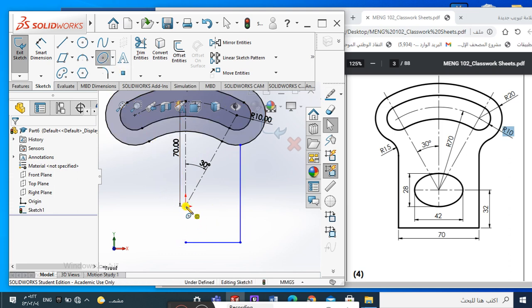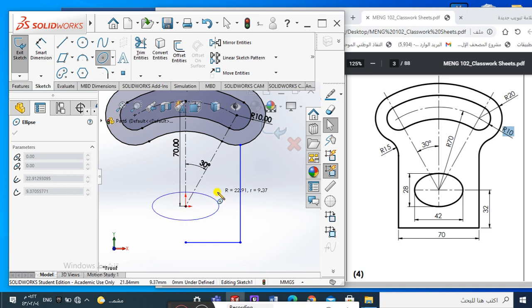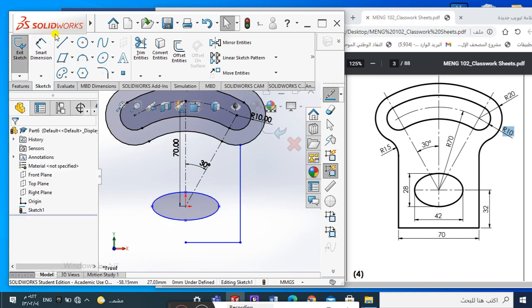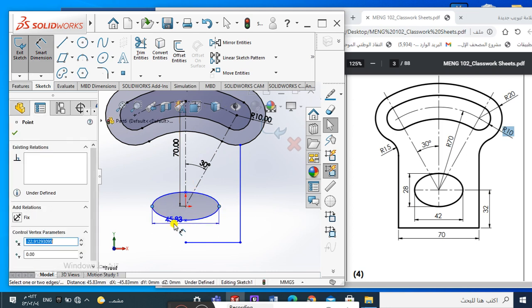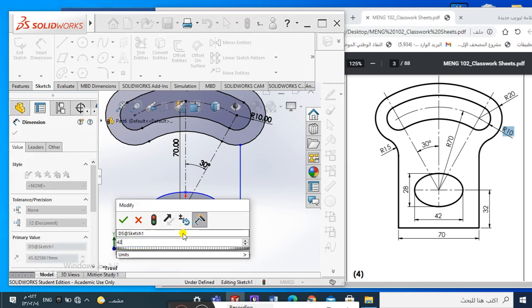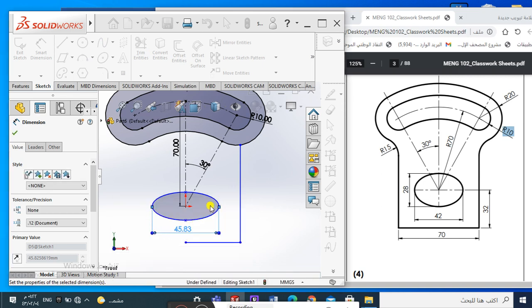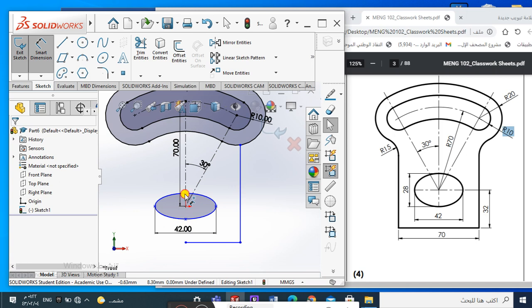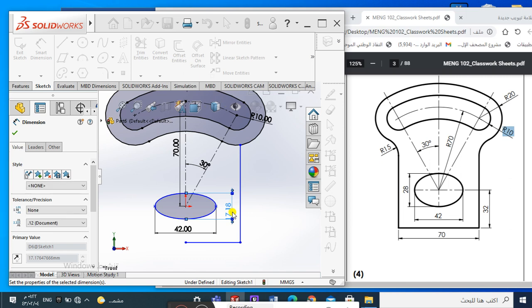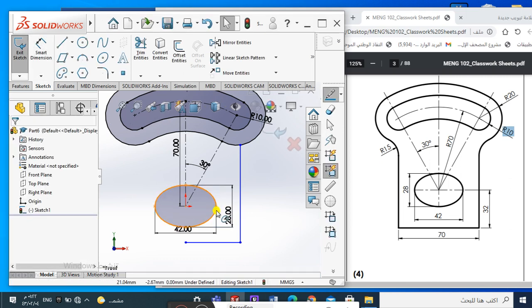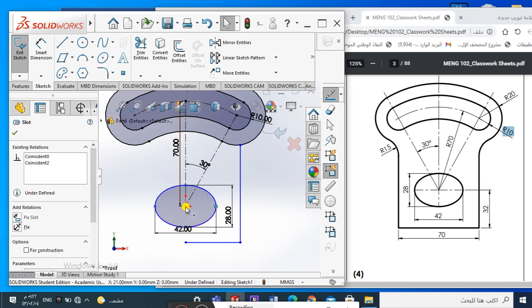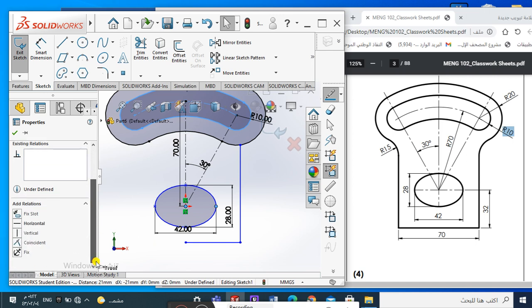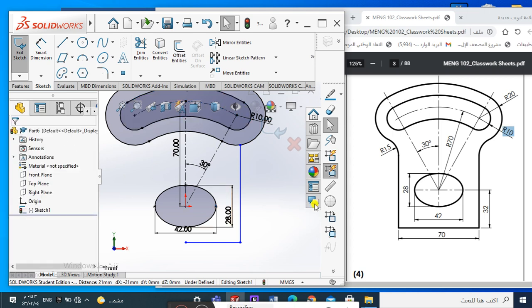Also you can do the ellipse, which is we go right, click, we go up, click, then we give it the R42. Okay, and as we did in the classwork 0, smart dimension from this point and this point, we give it 28. And to make this ellipse fully defined, we press Control and click on this point and this point. What is the relation here? The relation is horizontal. And we keep doing the same thing.